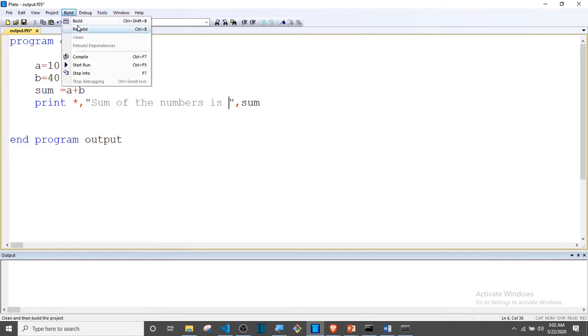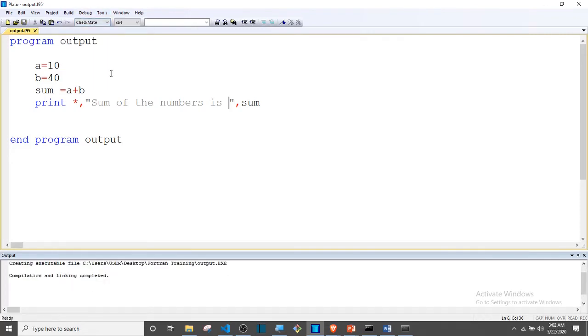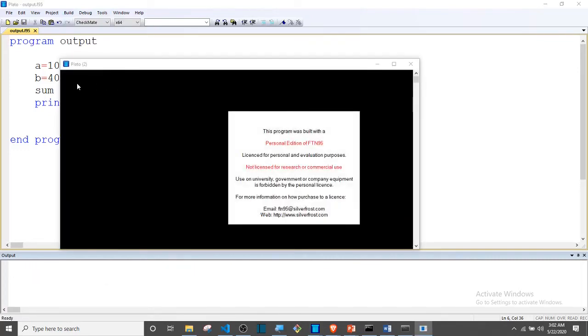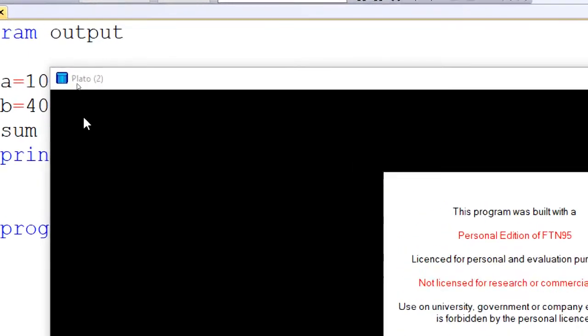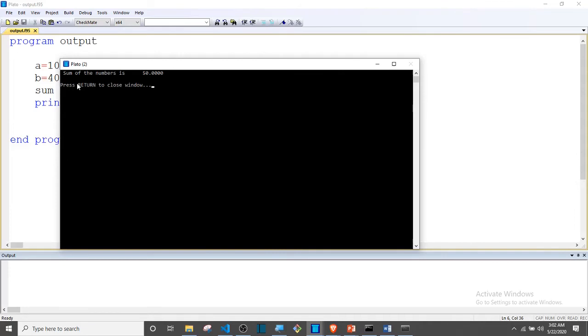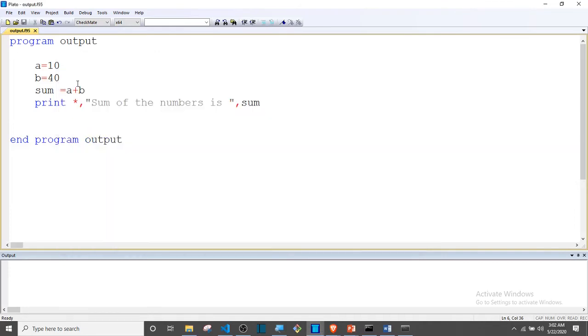So let's build this, which worked fine, and then let's start run, and let's see the difference between this and the other program we wrote. So this time around you're seeing that the sum of the numbers is 50.0000. So that's what we have for the print statement. There are other things you can do with the print statement, but this is as basic as it could get.